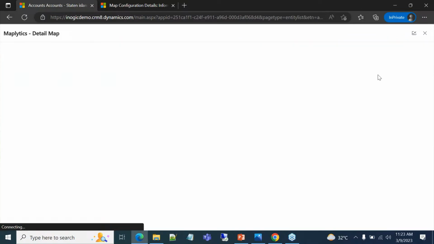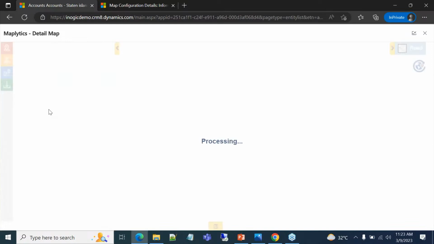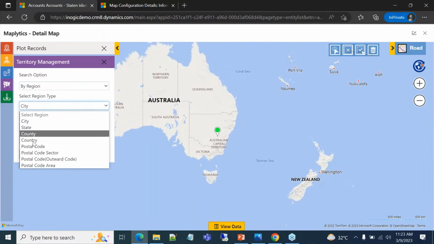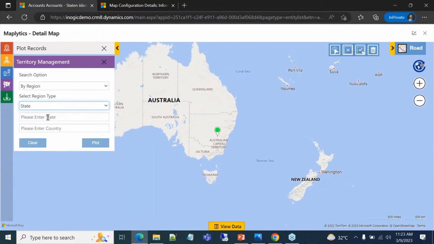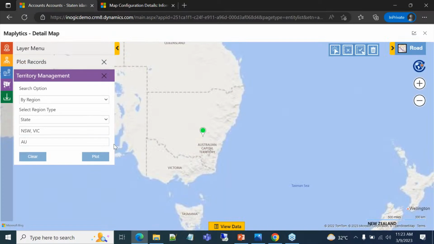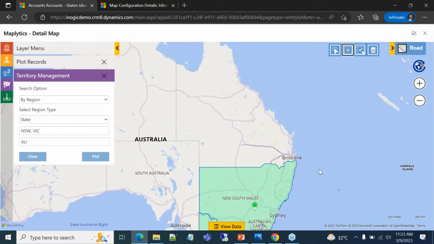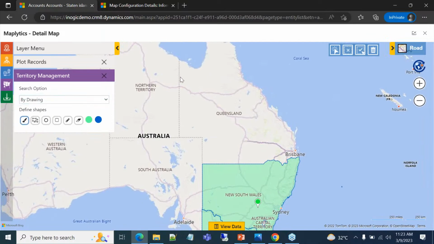Apart from this, we also have the option of creating the territories by region and by zone as well. So here I'll just choose some options. Here you can see by region, we have several options. I can plot any particular region over here. Let's say I'll go for the respective states. Okay, I'll put the value and the country, and I'll click on plot. This will plot the respective states on the map, and similarly you select them, right click on it, and create a territory from it. Similarly, you have this by drawing option, so you will be able to create these territories using the by drawing option as well.